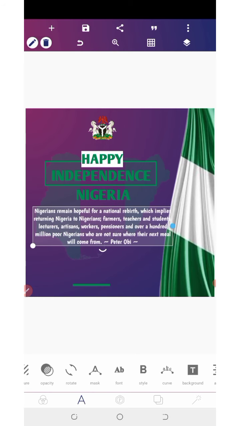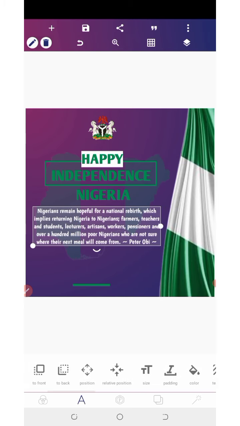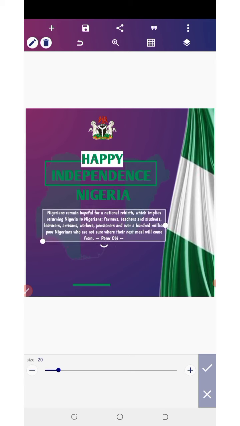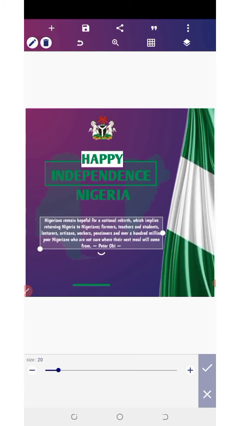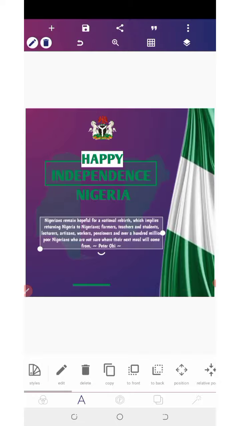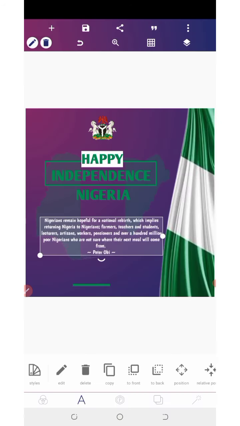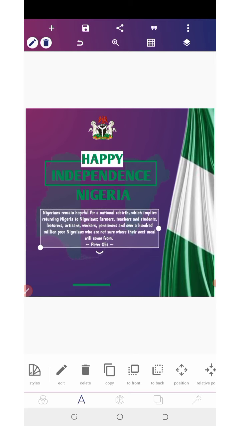Alright, so Boogaloo Regular. Let's go to the text size and bring it down to 20. Wait, let me edit this and remove that. Make that Peter Obi to come down. Please observe all these things. Okay, Peter Obi. So this is it now, alright?